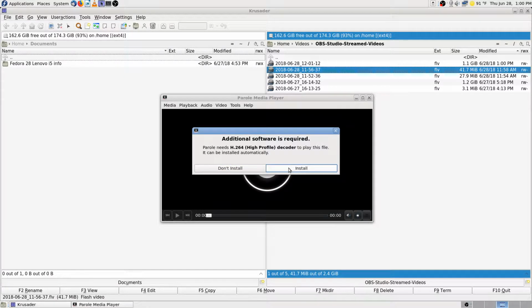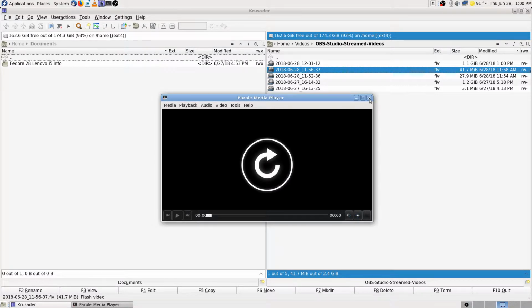So let's hit install and see what it does. It just doesn't do anything. I think it's trying to hang up. Okay, there we go.